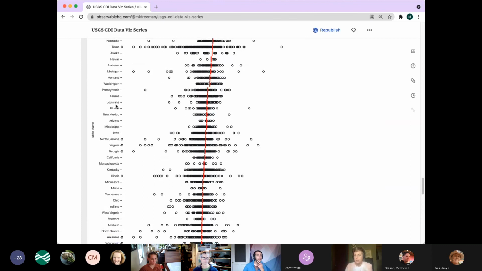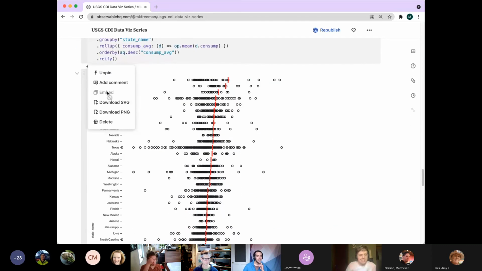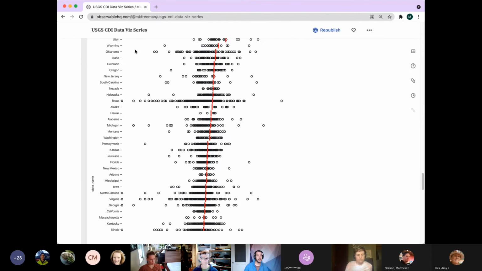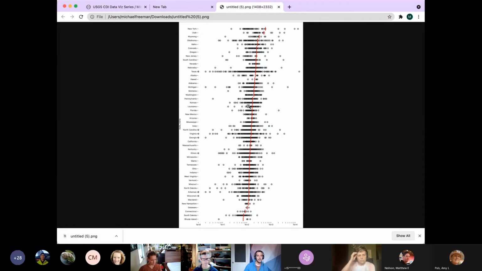Yes. So what can we do? If we click on these three dots here, it looks like embed is not yet enabled in our newest version of our software. But you could, for example, download a PNG file, and there's our PNG file, and then you've got your chart waiting for you right there.